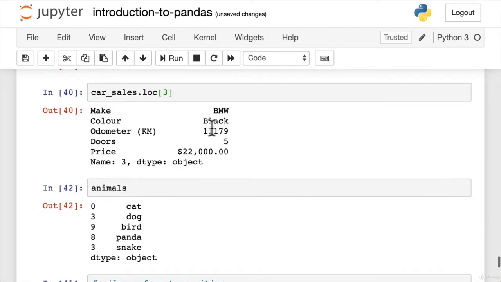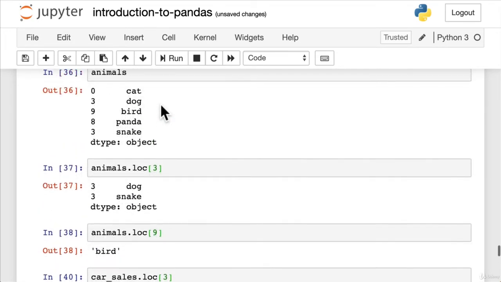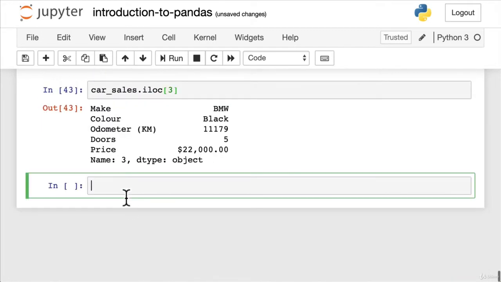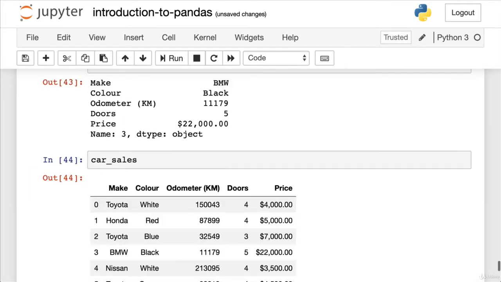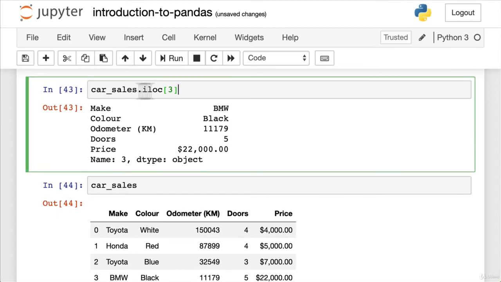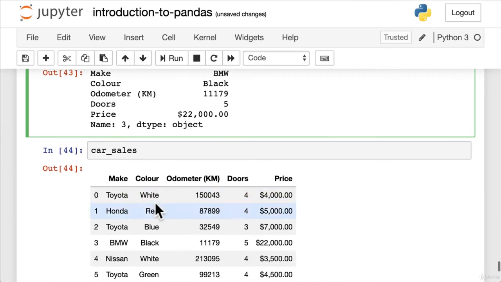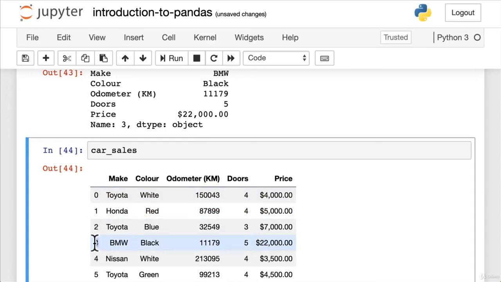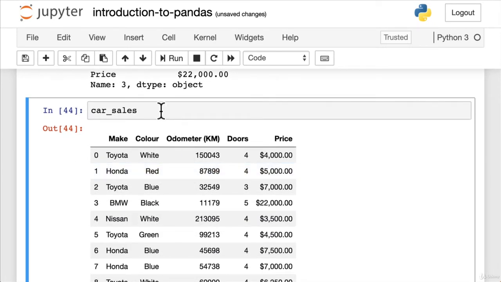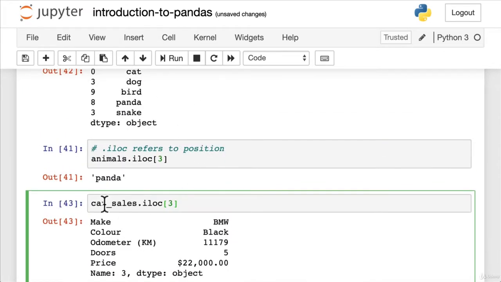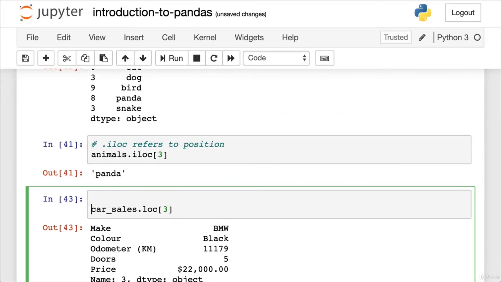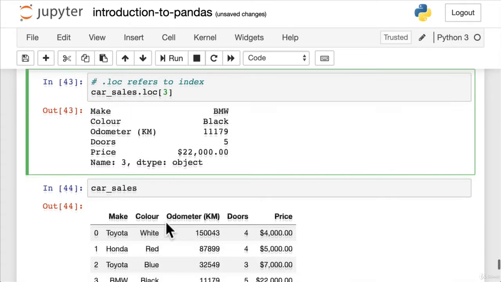It comes back with the same as loc. That is because if we go up, actually, let's just do it here. Car sales, if we have a look at our data frame, iloc position 3, remember because iloc refers to position, so 0, 1, 2, 3, is the same as index 3. So that's the main 2 points you have to remember about iloc and loc, is that iloc refers to position, and we'll put in here loc. Loc refers to index. They're the main 2 differentiations there.